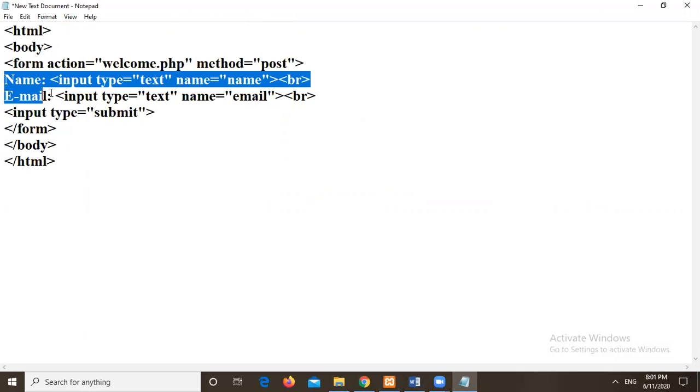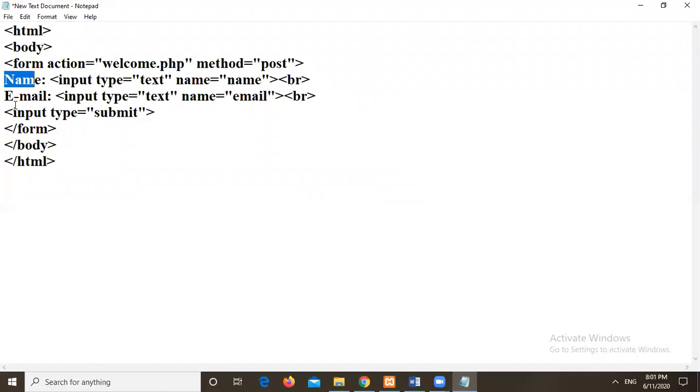Here I am taking name and email from the user. I am creating a text box with one attribute, name. Then I am creating a text box for email, and also creating one attribute for email. Then I am creating a submit button, input type is equal to submit. Then I am closing the form, the body, and the HTML tag.